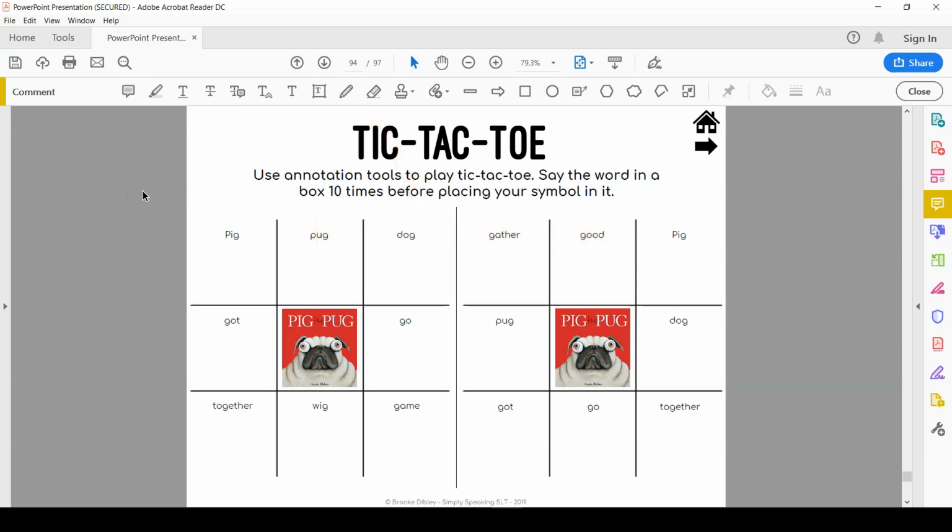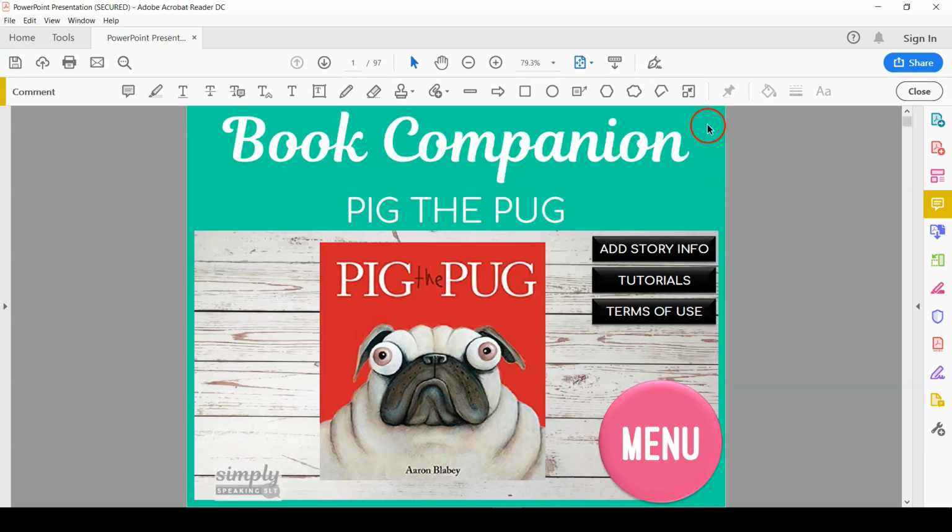What I like to do is save a clean copy of my game companion before I play each time, and then when I play each time, of course we're annotating all through it, and it's that child's work, and so then I will open a clean one again for the next student. And so that is how you use the game companion.